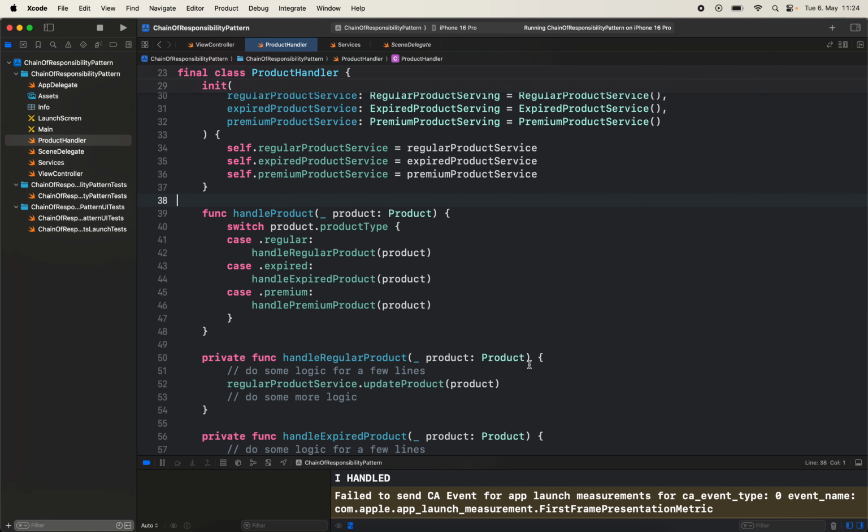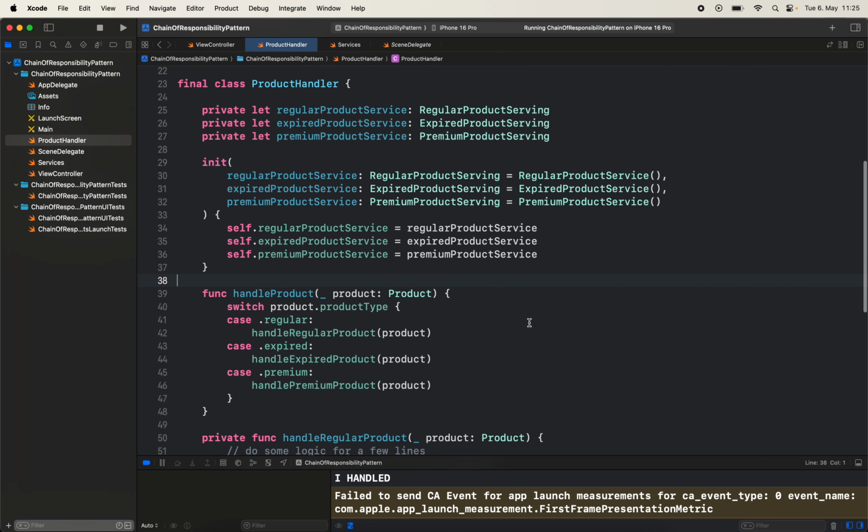In this video, we're going to talk about a design pattern, chain of responsibility, and we're going to see how we can implement it in Swift. So I prepared an example for this, and we're going to be working on a small set of code here. So what I have here is product handler.